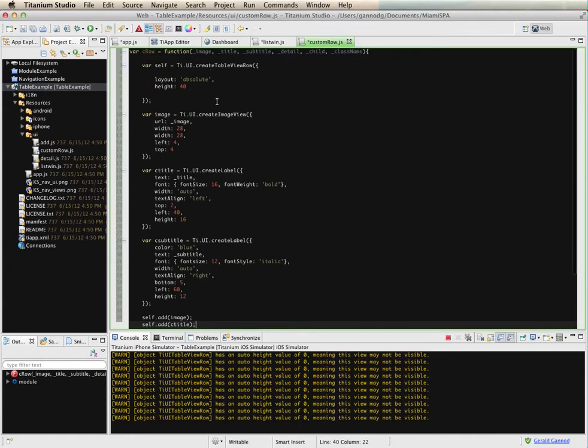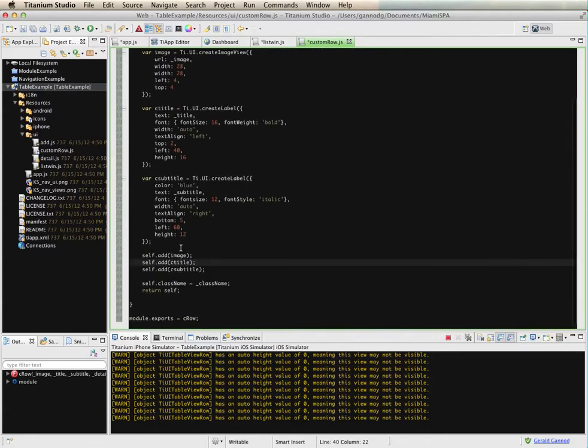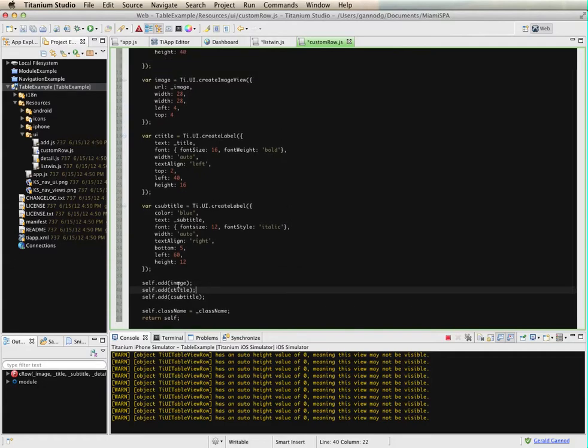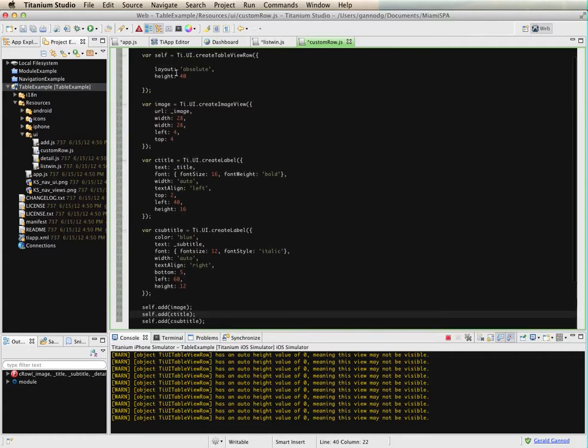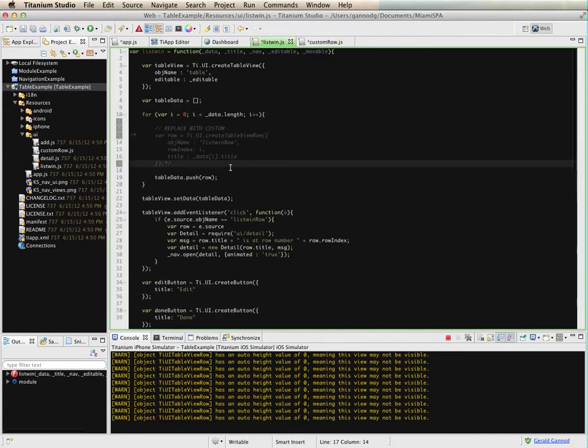You create the row, table view row, create the features that you want to add to it, add it to the view, and you want to use absolute layout for these so that you can position each of the different items in a specific spot within the view that you are creating.